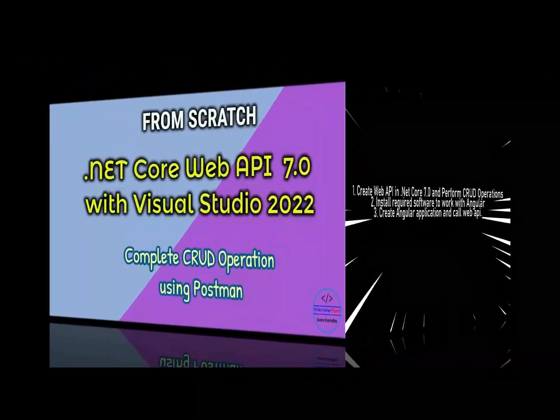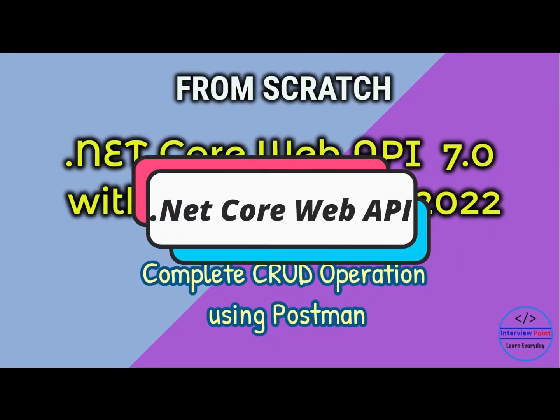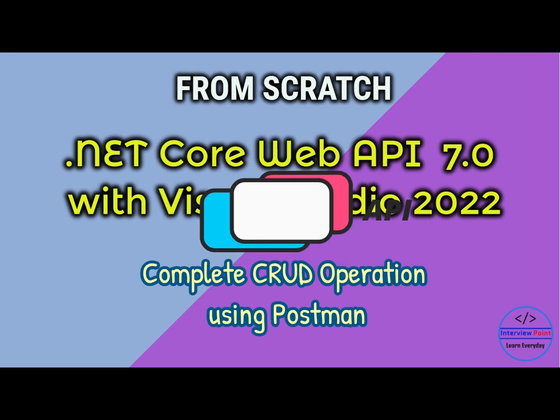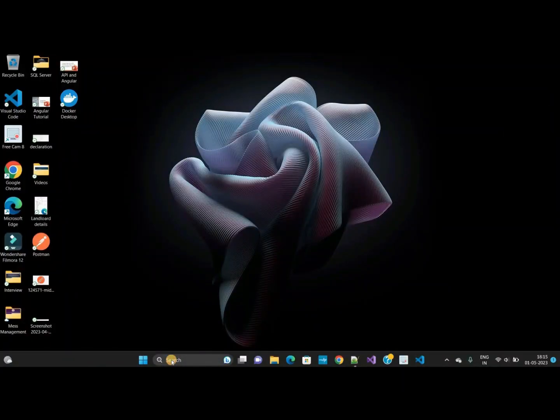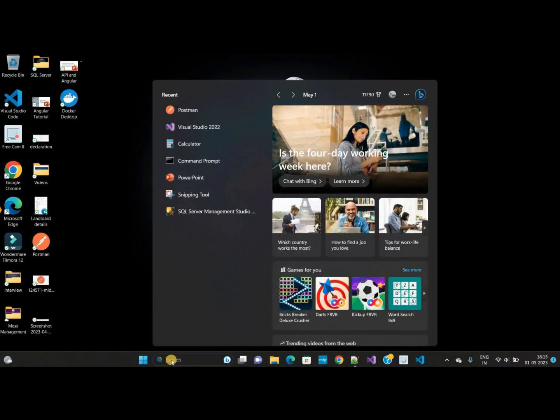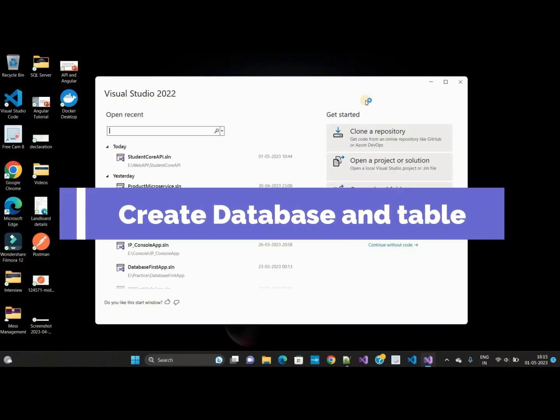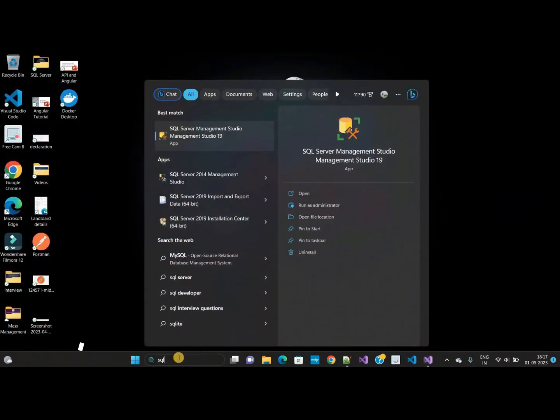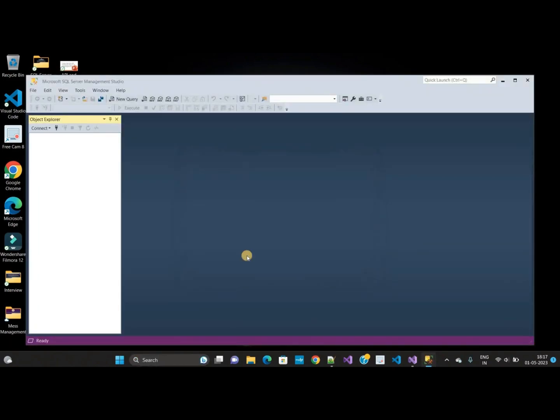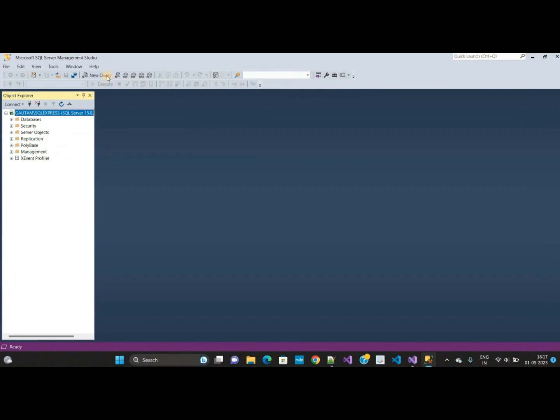How to create a web API using ASP.NET Core 7.0. Okay, so let's open Visual Studio 2022. Before that, I need to create a database. In that, I need to create one table. Okay, open SQL Server Management Studio. So I have this 2019. So click on the connect. Open this in the full screen.